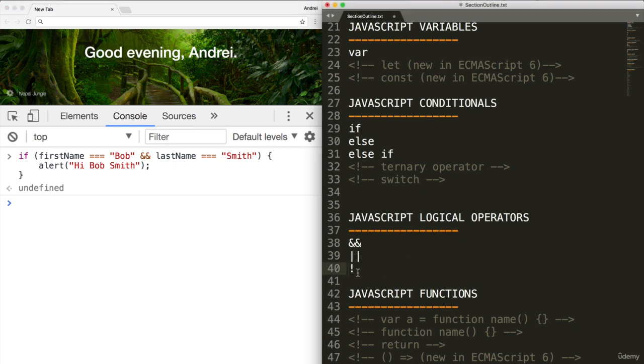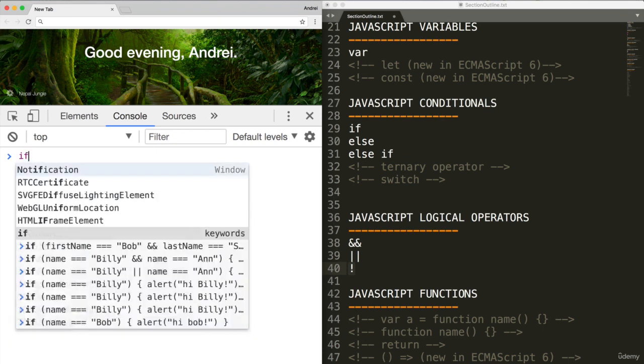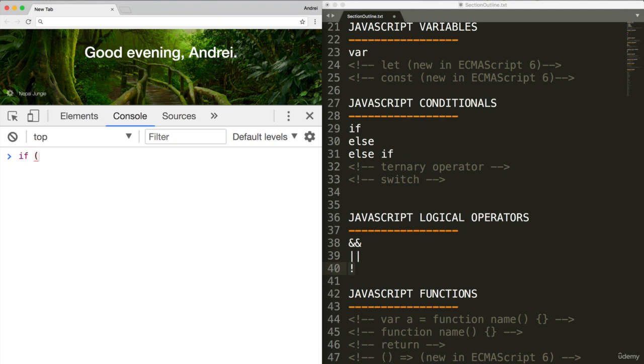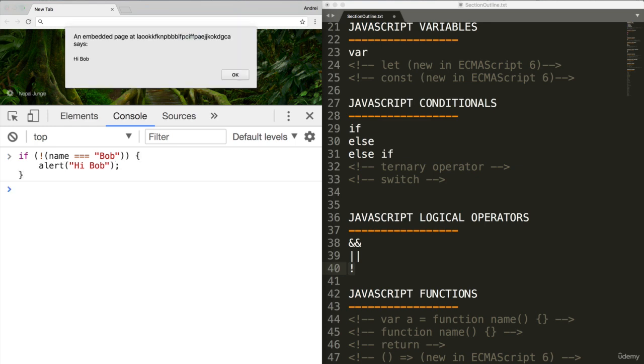Okay, I have one last one over here, and that's the exclamation point. Or exclamation mark, not point. Let's see what it does. This is a little bit tricky, but see if you can follow along here. If exclamation mark name equals Bob, opening brackets, alert, hi Bob, and close the bracket. Press enter, and I get hi Bob.